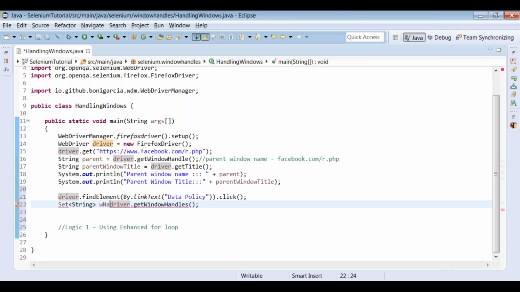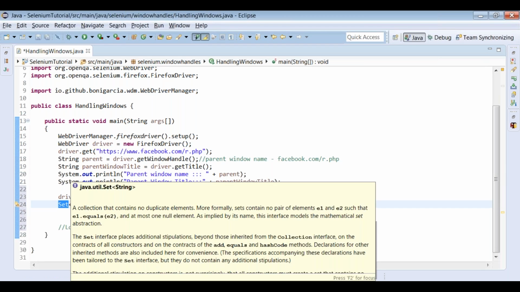Window name set. Okay, here we're using a set. In Java, a set is mainly a data structure used to hold only unique objects. It will not allow duplicate objects.